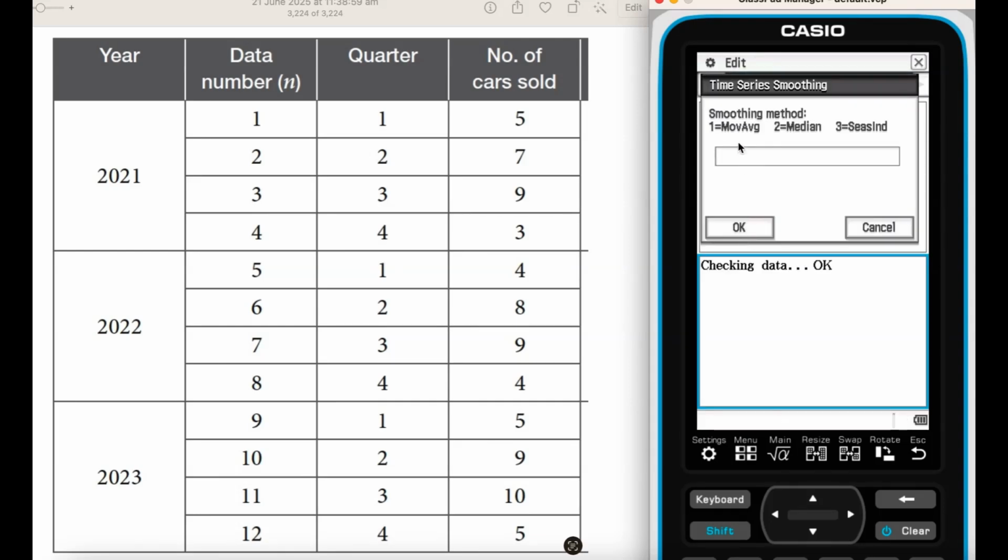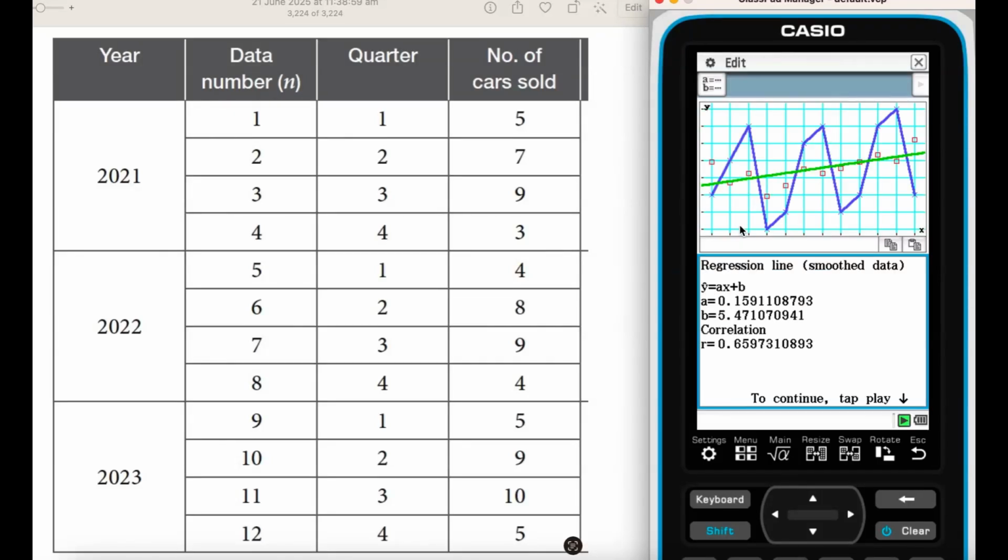Instead of using moving averages, we might choose to find the seasonal indices. When we run the program, we'll select number 3 for seasonal indices. Press OK. We're going to use the mean, so we're going to select number 1. Press OK. Same number of data points per cycle. And we're going to leave that one blank. It'll run the program again, but this time it will smooth the data using seasonal indices, and so our line of best fit will be a little bit different with a different R value.